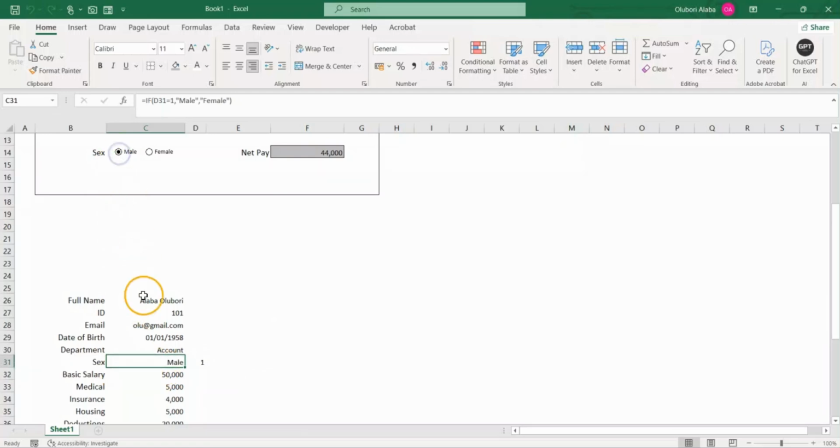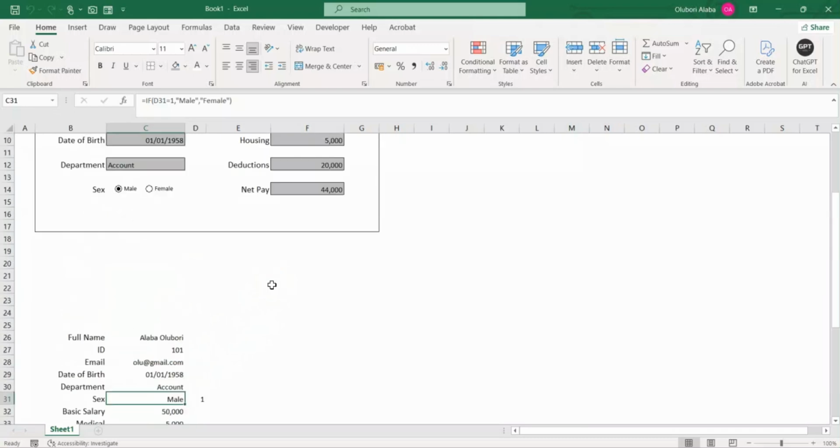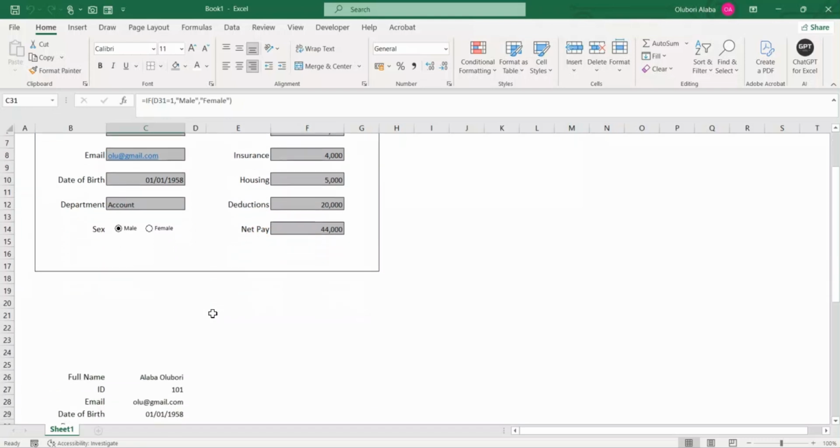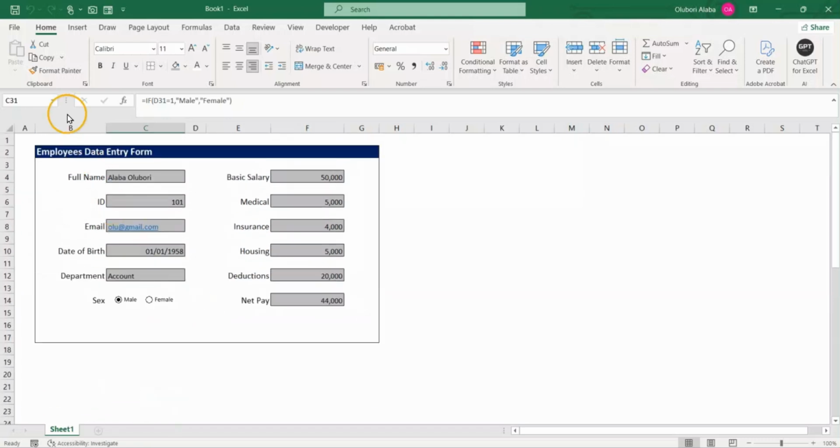Then whenever I click on this and it says 1, it says male, so we are actually done. Now the next thing for us is to record a macro, which we are going to do. For us to actually do that, because we are going to record a macro for this particular data entry that we are doing.